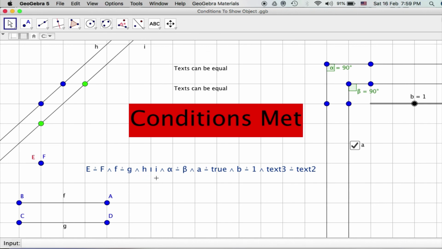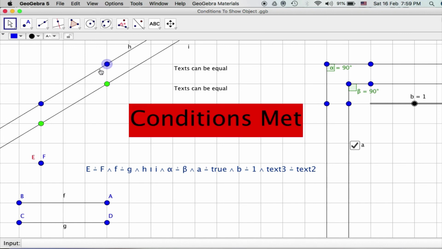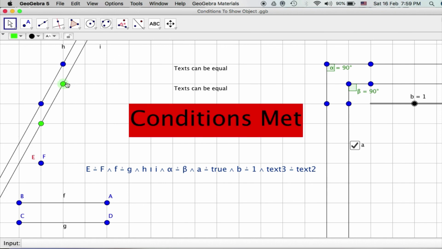This is H is parallel to I, so all I need to do is just move it like there or there. If I move it there, I can do that as long as I move this right there as well, and then they're parallel again. So let's move this right here, and then they're back, so they're parallel. So now this condition, H is parallel to I, is met.